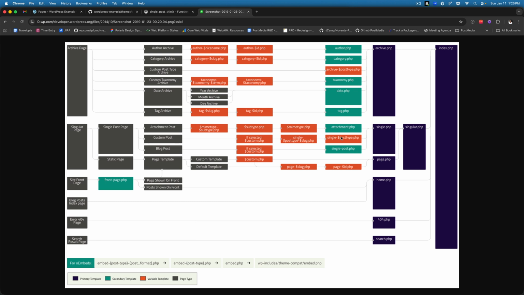So if it doesn't find any of the files you've created with these names, then it's going to pick up single.php if it exists. If it doesn't, it'll pick up singular.php, or if that also doesn't exist, then it'll go for index.php. So eventually, at least you should have index.php for your theme to work. That's the minimal file required.